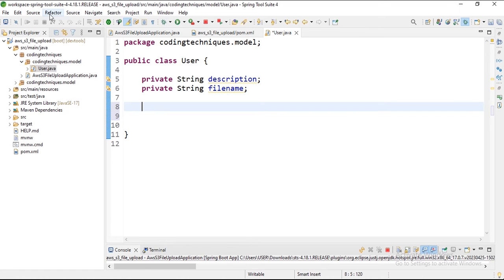Now let's generate getters and setters. Go to generate source.